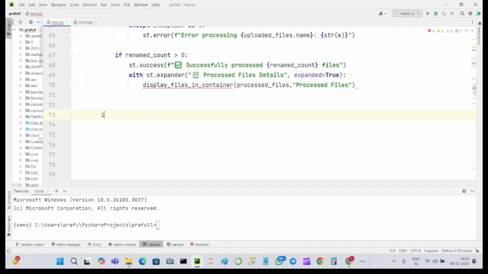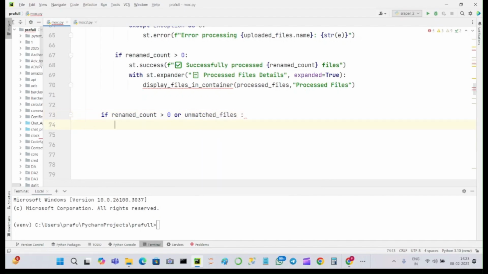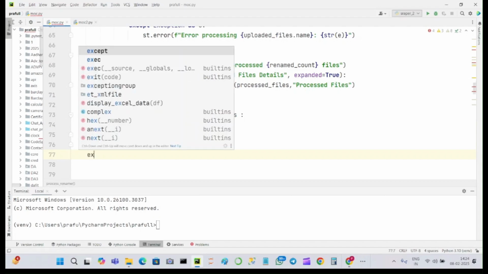Okay, here if renamed_count, let me write faster, or unmatched_files. Okay, zip_buffer, as you know earlier, zip_buffer.seek to the 0, so it starts from the 0, return zip_buffer. Okay, and return none.